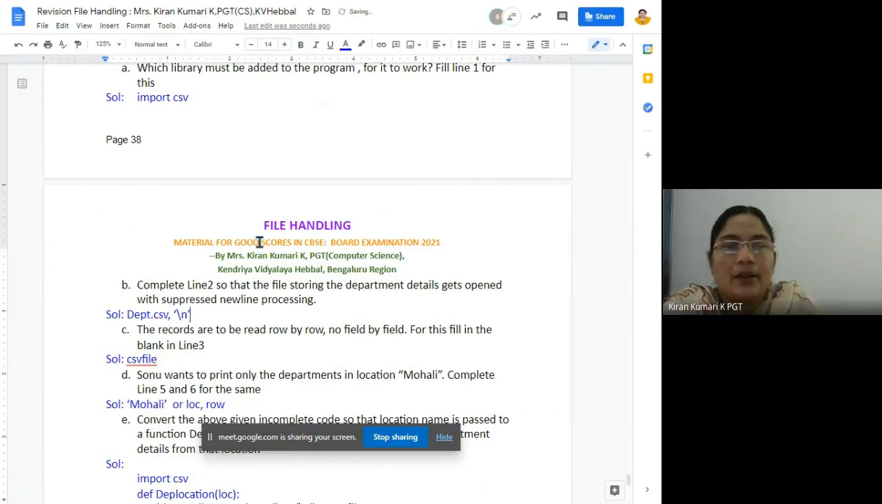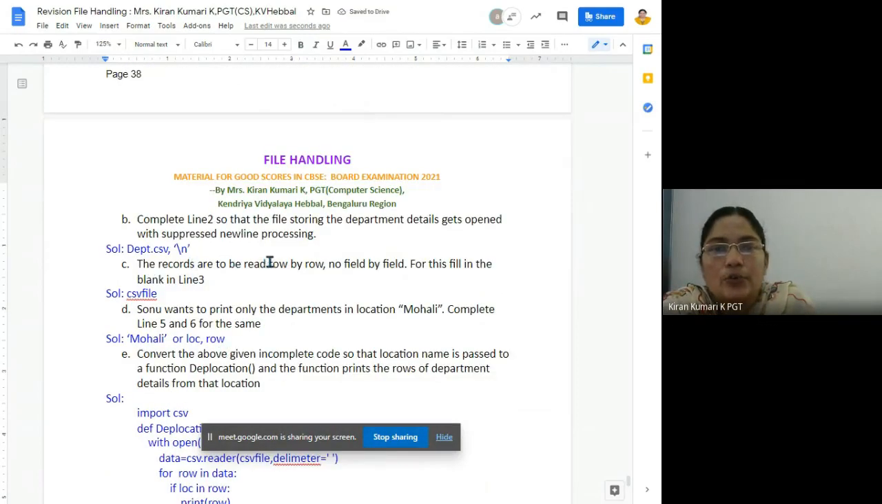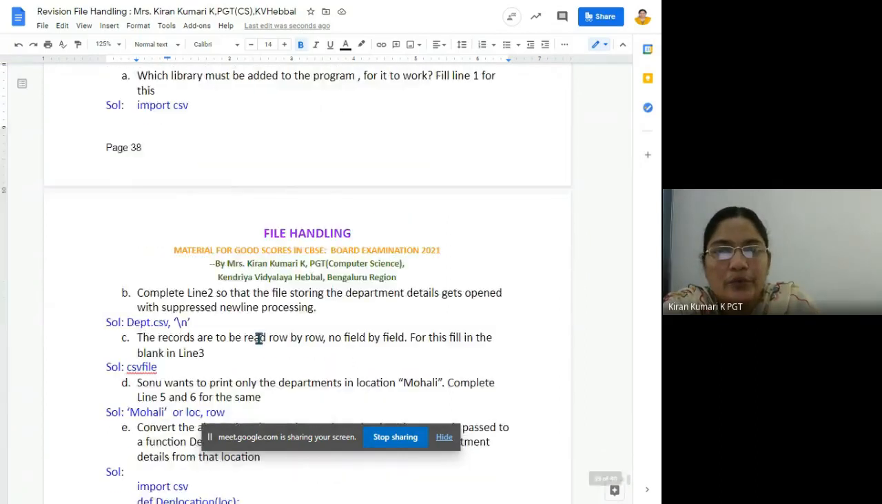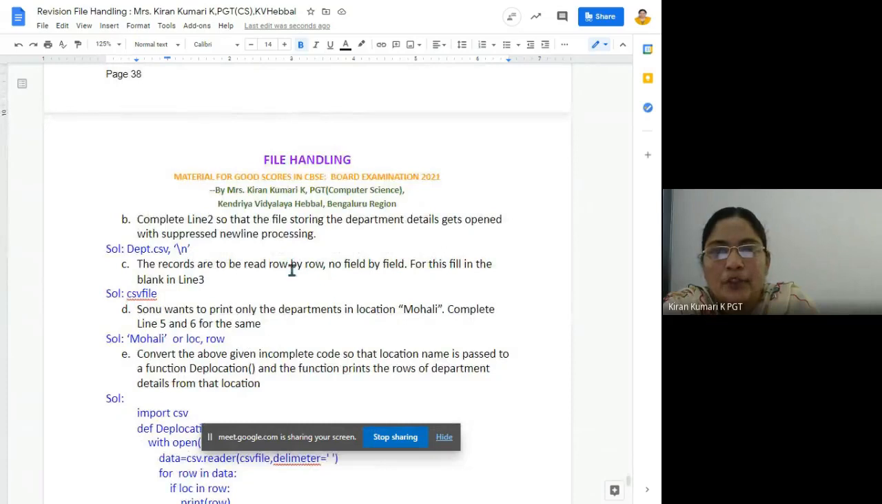Now the records are to be read row by row, not field by field. For this, fill in the blank at line 3. Here for data, csv.reader. What is the file name? The CSV file name should come here. And what must be the delimiter? Row by row only, so not field by field. So the CSV file, and the delimiter is comma.